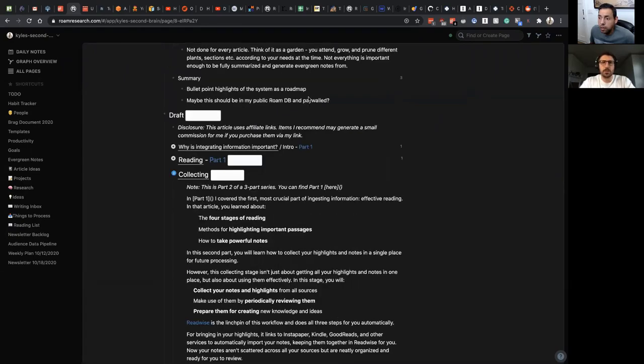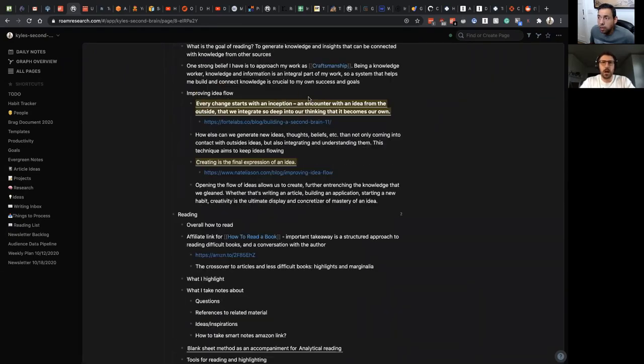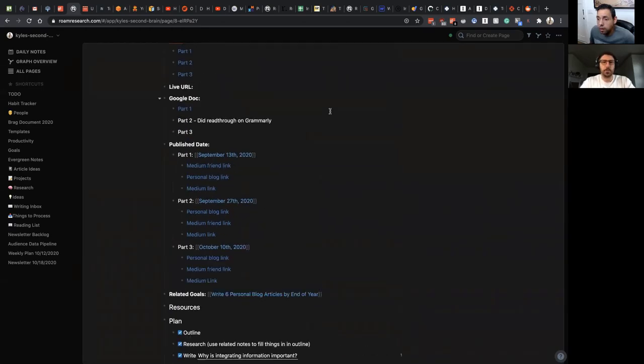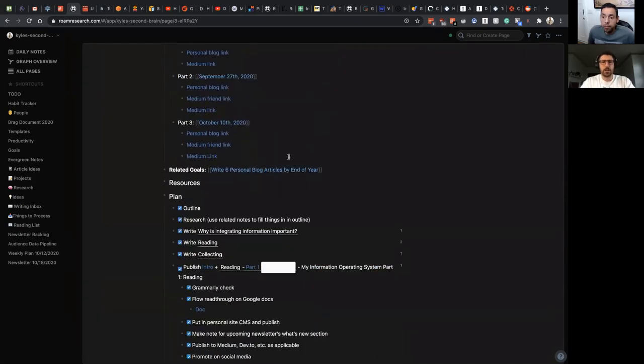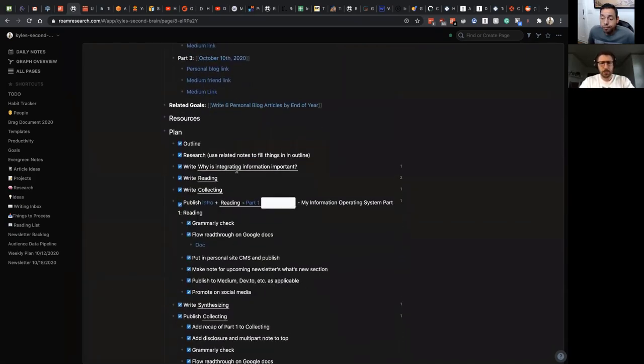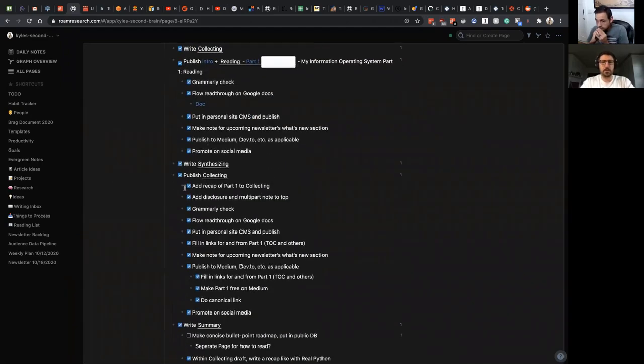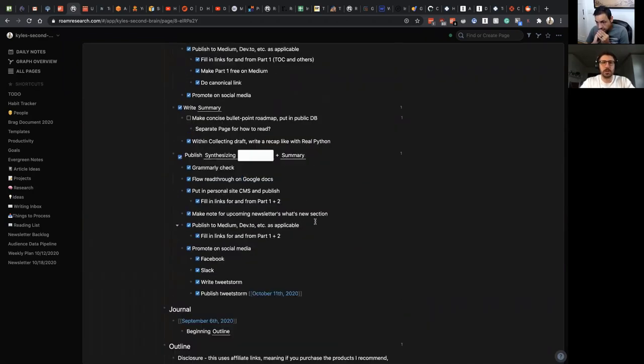So this is a set of my notes for the information operating system series of articles that I wrote for my personal blog. As you can see, I have a bunch of tags, status, all that. I can actually set this to done. This was supposed to be a single article. That's why it's in one page. Generally I do one page per article that I'm writing, but I had to split it out because it just got really long. So I have my plan. I have how I publish. Just the publishing part is actually a template. So I do all the checks that I need to and things like that.